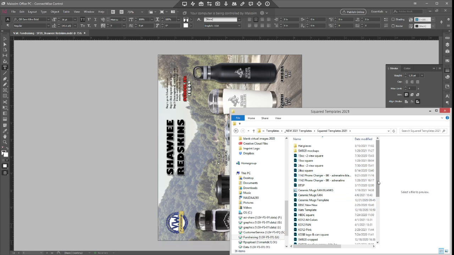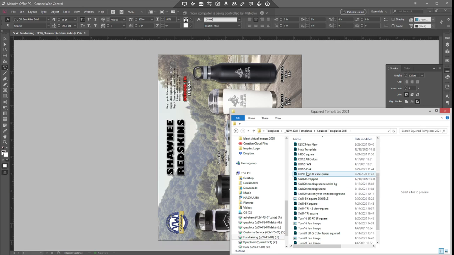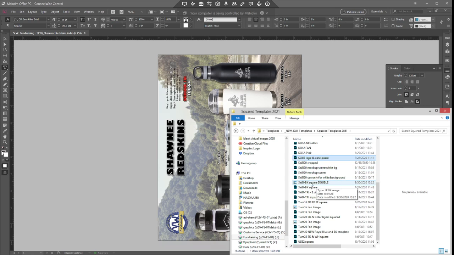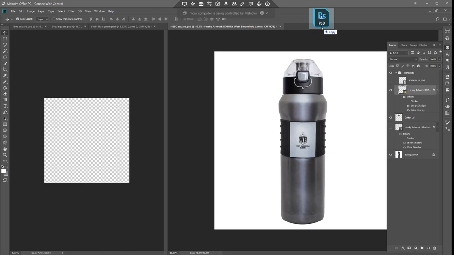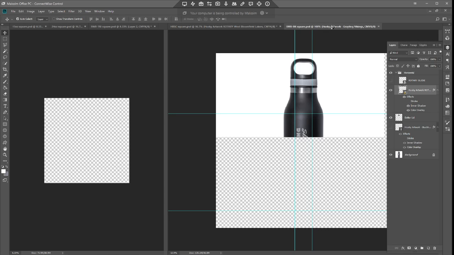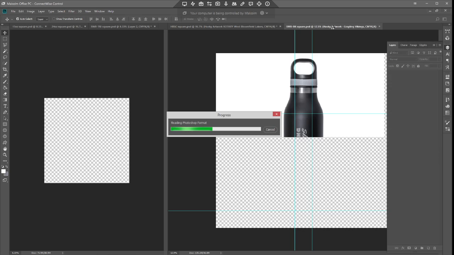It's the KOSB file for the koozie, the SWBBK square for that WBBK, the Tum 28 one for the Tum 28, and then the Tum 20 BK and color layers is the one that's got all the colors in it for what we need, which is the red one. So I just select all four by holding control and clicking each one and drag them into the bar in Photoshop. You could open them one at a time, but this is just how I do it.